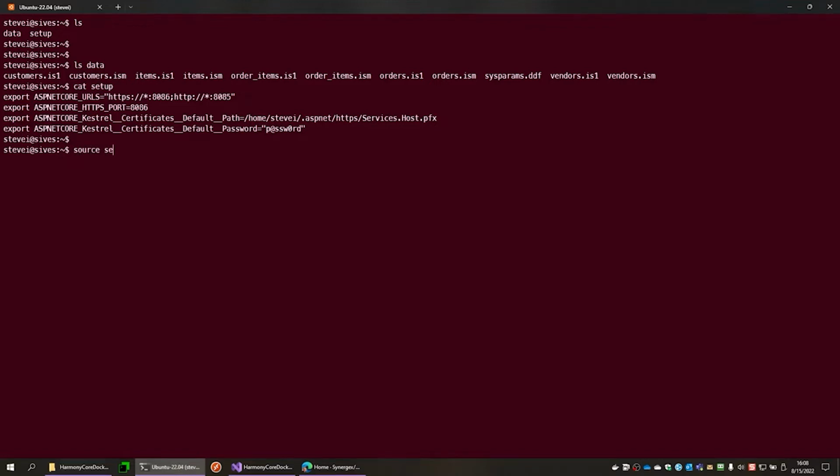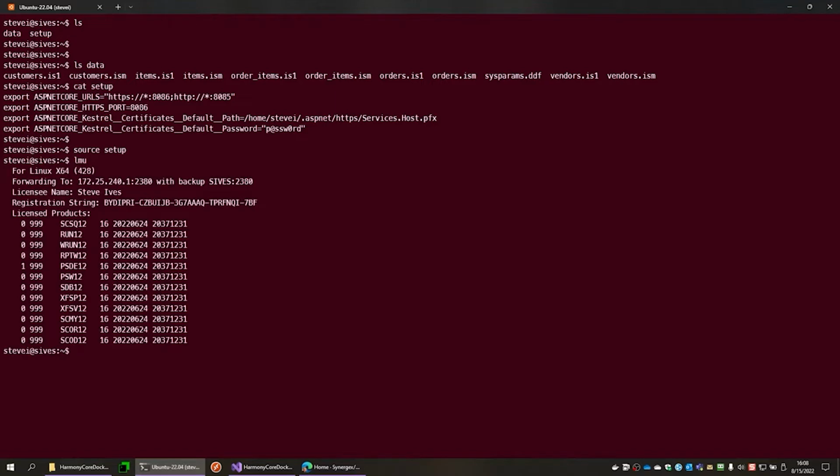Let's execute the setup script. And so we've got our settings in place. We've also got a Synergy environment already installed in here, so I do have licensing. The licensing is using the new Synergy 12 license forwarding, so these keys are coming from my Windows license server on the laptop that's hosting this whole environment. So we should be good to go.